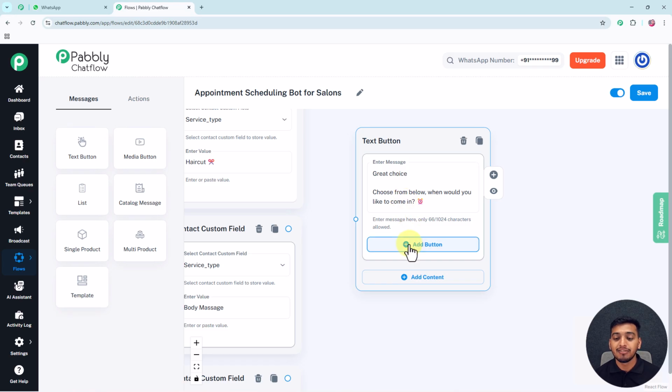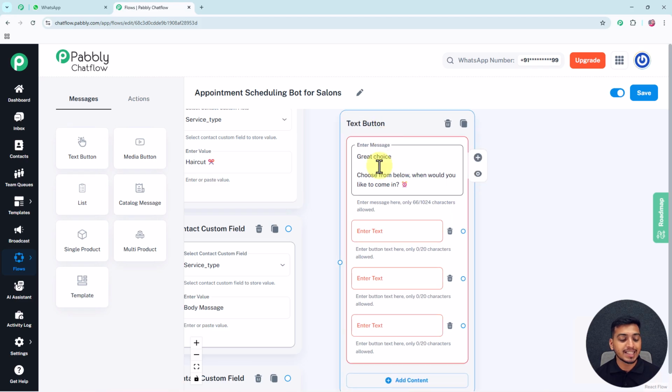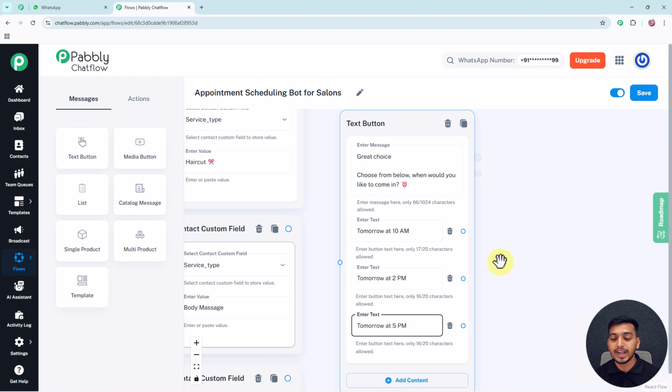And below this, I will add 3 different buttons, and in those 3 different buttons I will add 3 different times. Like you can see, in the first button I have added this tomorrow at 10 a.m. and in the second and third button I have added this tomorrow at 2 p.m. and tomorrow at 5 p.m.